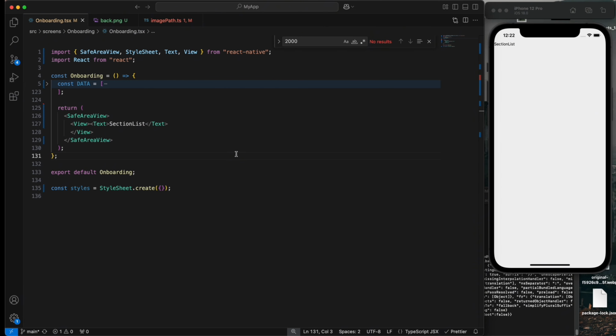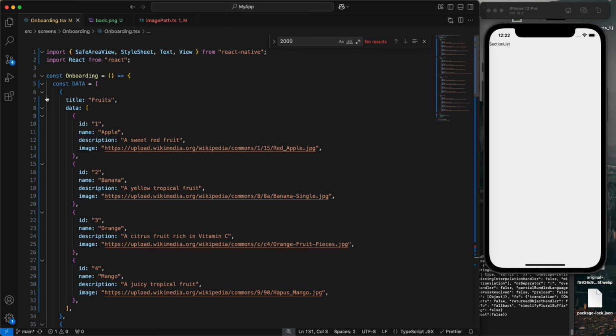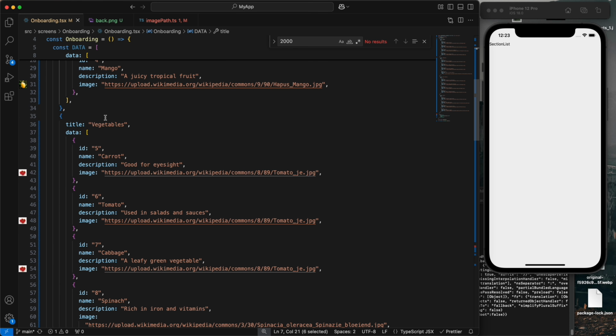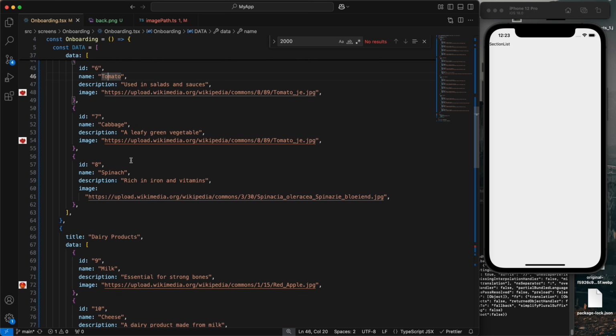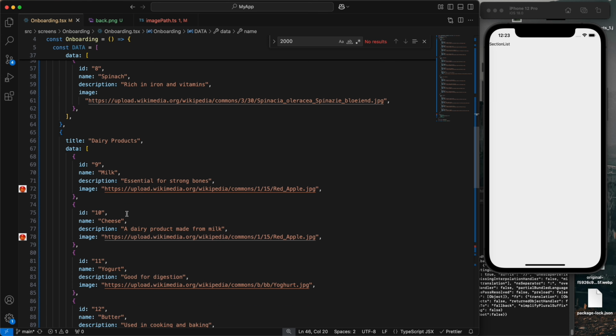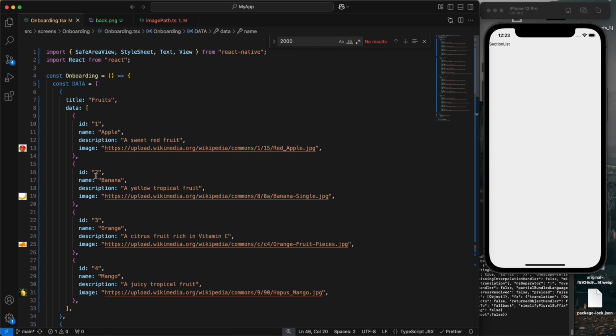So this is my project. I already ran the project and this is my data. Inside the data I have my title as fruit, and inside the fruit I have apple, banana and orange, and then we have vegetable, and inside the vegetable I have tomato, and then we have dairy product, and in the dairy product I have milk, cheese and yogurt. This is my demo data, so I will render this data.